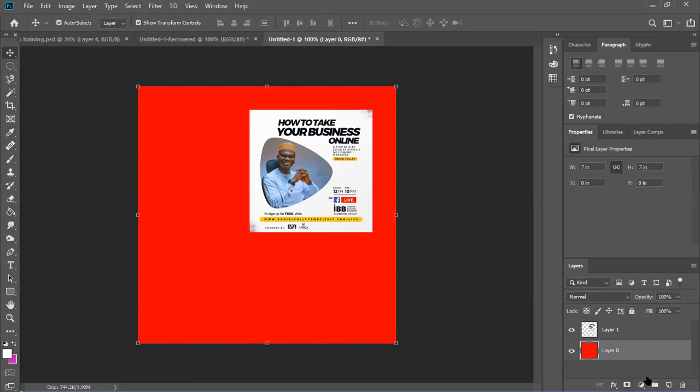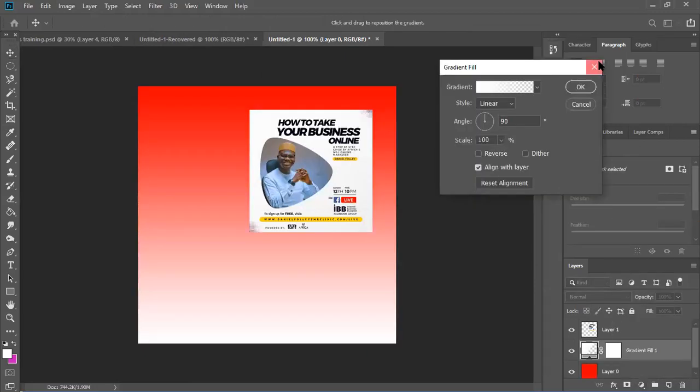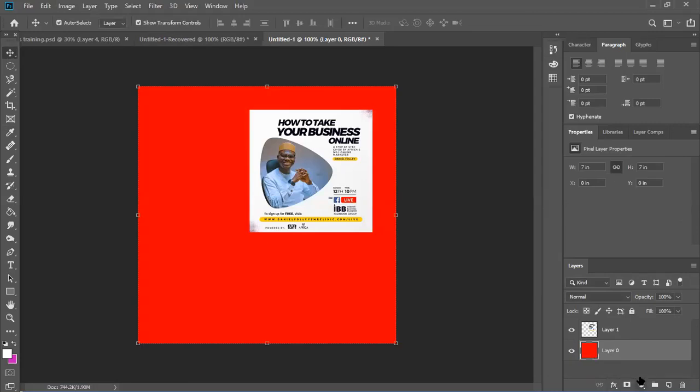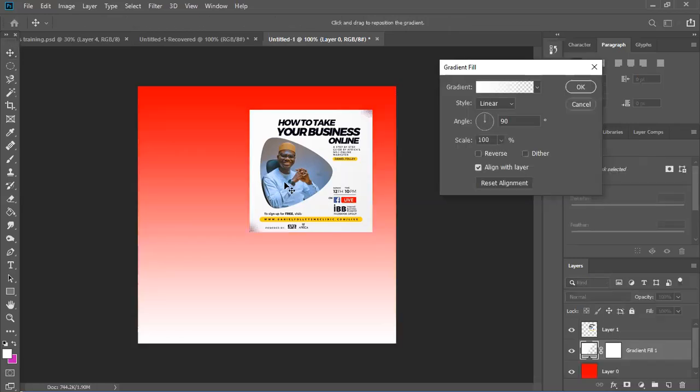But this is not what we want. We want to give it a gradient fill. So to give it a gradient fill, you come down here. The third option under this layer panel, the Fill and Adjustment Layer, click on it. Then the second option up is Gradient. Just click it. You can see automatically there's a gradient fill here.